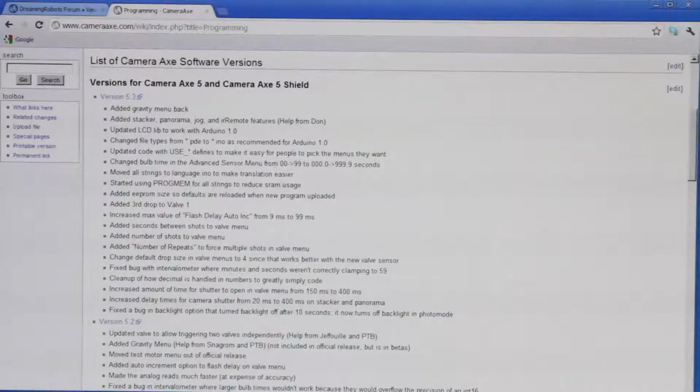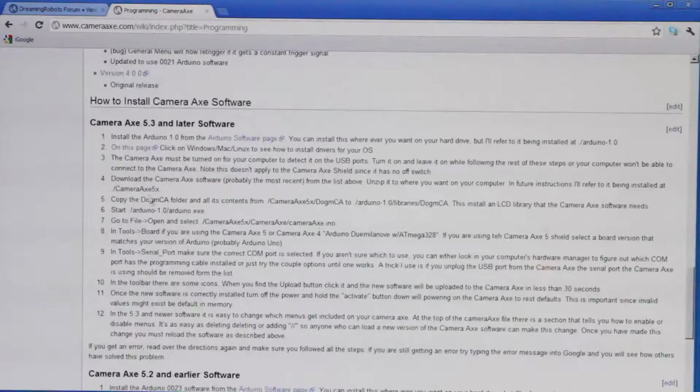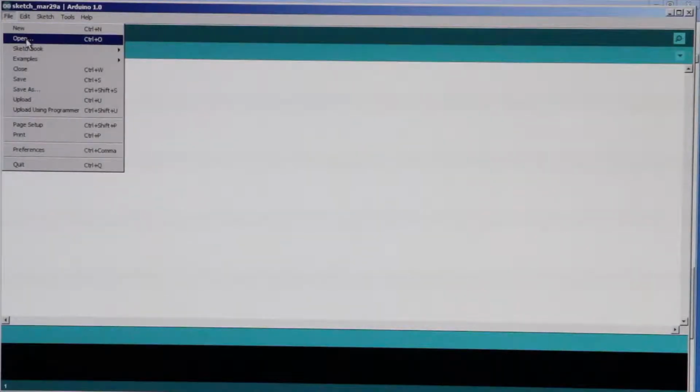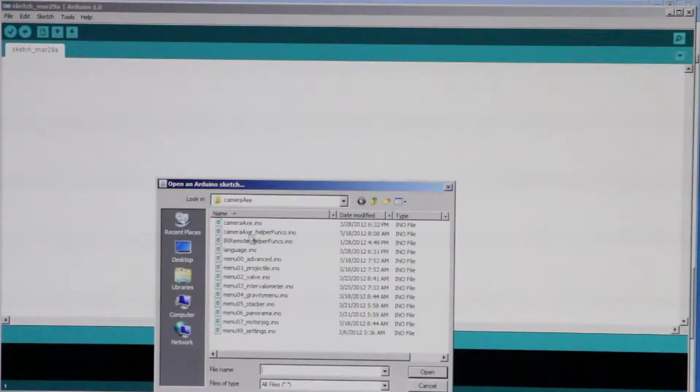So now I just want to point out at the bottom, it sort of walks you through all of the steps on how to load new software to the CameraX. But I'm going to give you a real quick summary. You should definitely read through this. It talks about how to install drivers and how to install the software. But assuming you've got all of that done, I wanted to show you what you do. You bring open the Arduino software, you go to open, then you maneuver to the CameraX.